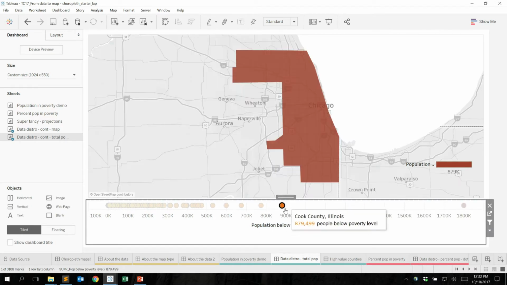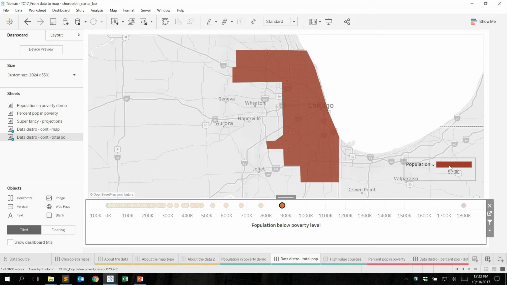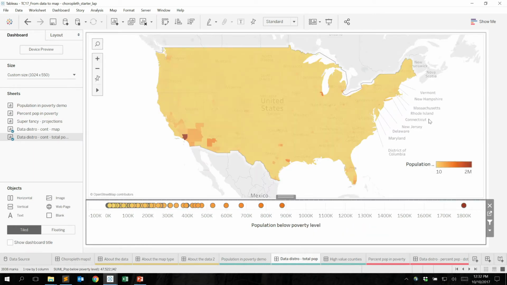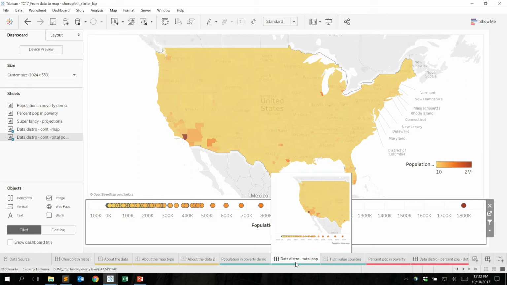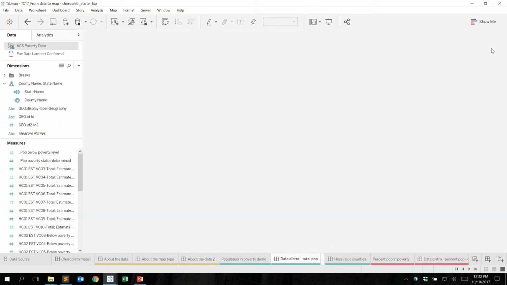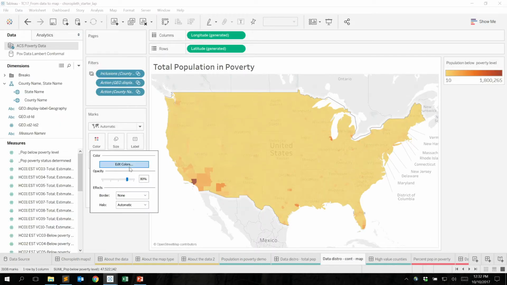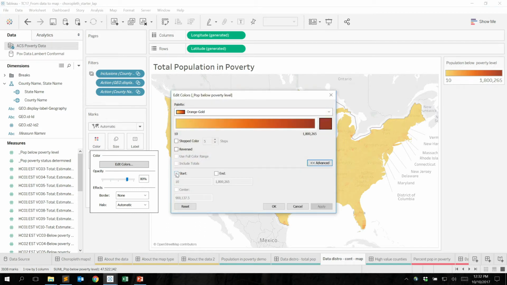When I go to Cook County, oh my gosh, it's exactly the same color, and my legend is now just 879,000. What's happening is that the default with color is to give you a continuous color ramp that always adjusts to what you've filtered. So if I don't want it to adjust when it filters, what I need to do is go into color and edit the colors, and there's an advanced tab, and you can hard set the start and the end values.